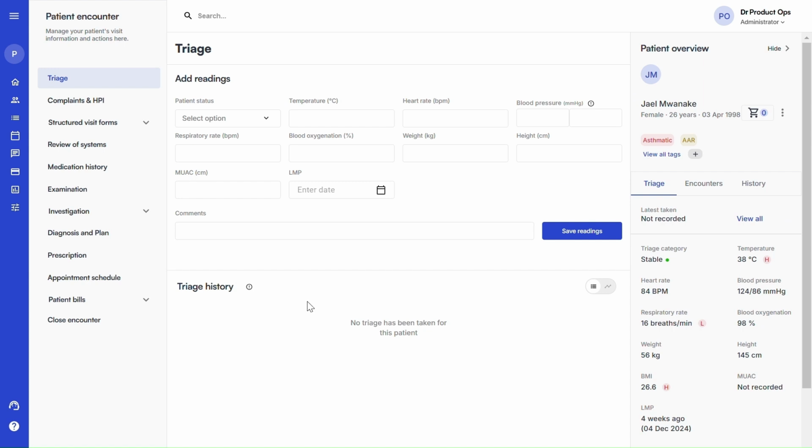The patient encounter has been built to ensure that it's very user-friendly, easy to use, and also while still maintaining a structured way of documenting the details of that patient encounter. Now, on the left-hand side, we have navigation buttons that can help you move from one section of the patient encounter to the other, and they're arranged based on the typical flow that a normal encounter will take. That means it will flow from triage, complaints, medication history, examination, all the way to when the patient will be billed and the encounter will be closed.